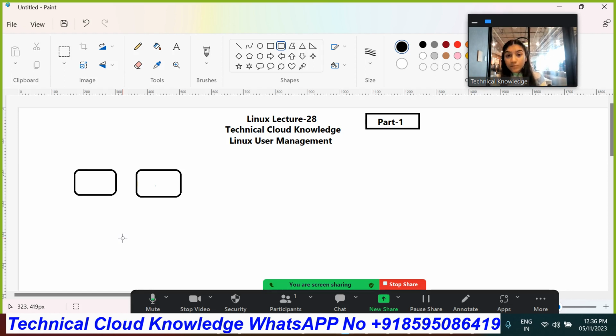Let me tell you one more thing: the administrator user is also known as the superuser. Similarly, the Linux root user also has some special rights or special powers. He can execute any command. It can log in through any home directory.